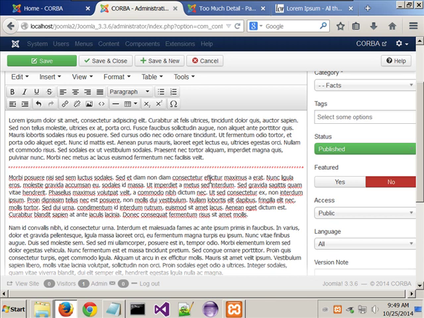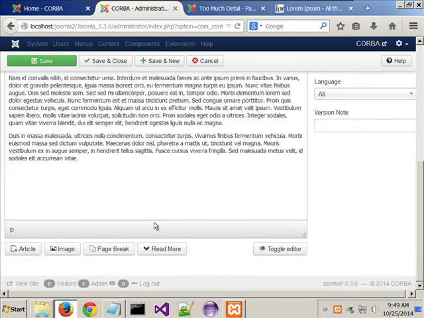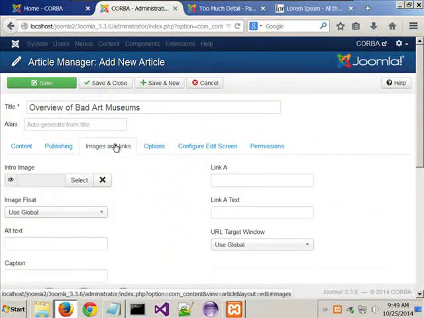Now let's use the images and links feature. First, we will add the intro image. All right, so click on the select button for the intro image. A pop-up screen appears allowing you to select or upload images or pages. So again, we'll want that to go here, but we shouldn't even have to do that. So, I want to click on the images and links at the bottom. Where is that? Up here. There we go, right there.